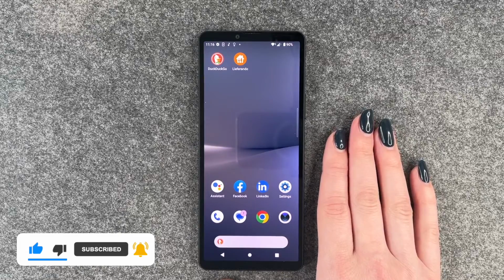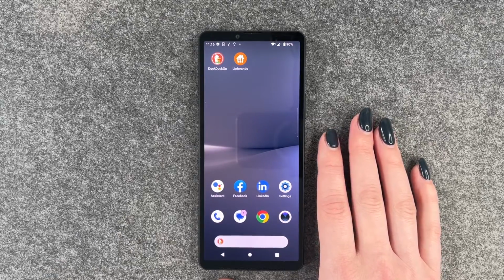So that is how you can download apps on your Sony Xperia 10 Mark V.